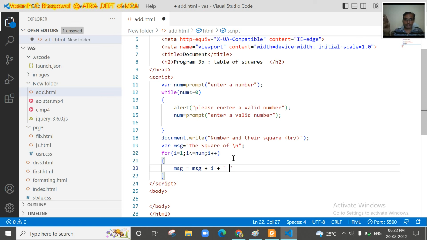So message plus i, that is 1 2 3 you are going to get, then plus 1's square is, right, its square is, now what is its square, so you will say plus. How do you find its square? 1 square is, that is i here, initially it is i, right? So i into i will give you its square. Now plus \n, so the next item should come into the next line. So in a for loop, when it goes, it keeps on calculating. i is 1 initially, so 1 square it does, then i becomes 2, and its square is 2 into 2, then 3, its square 3 into 3.